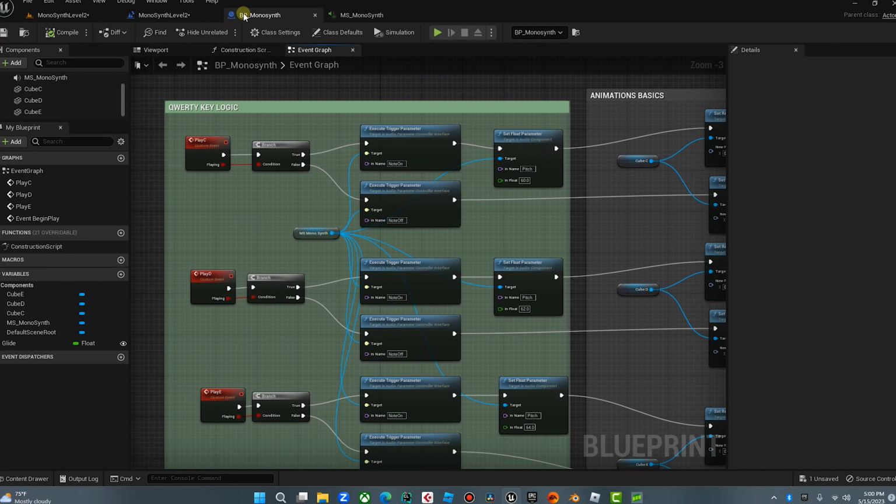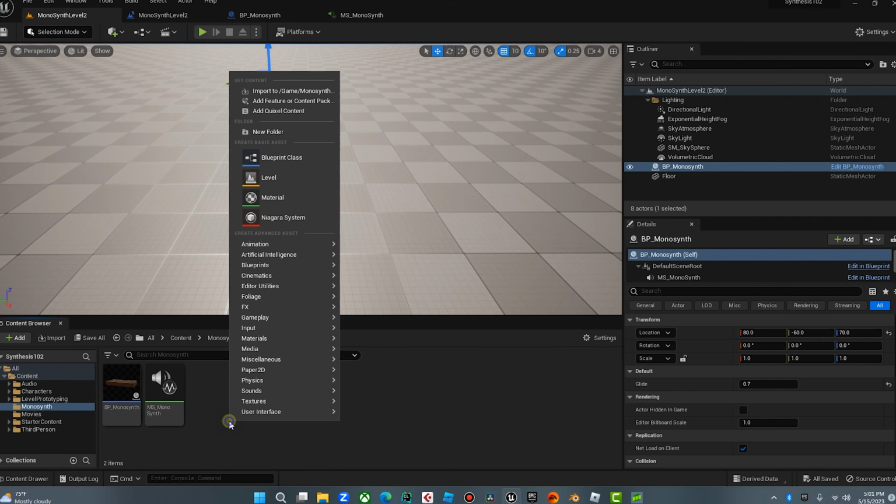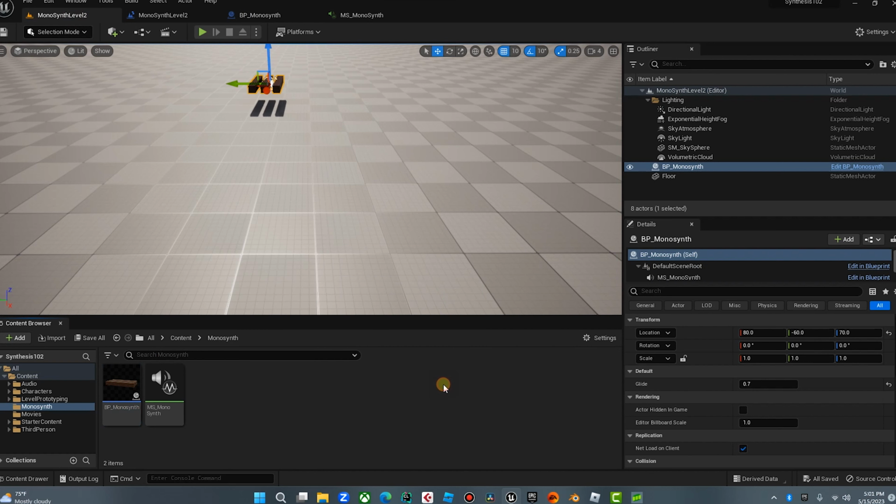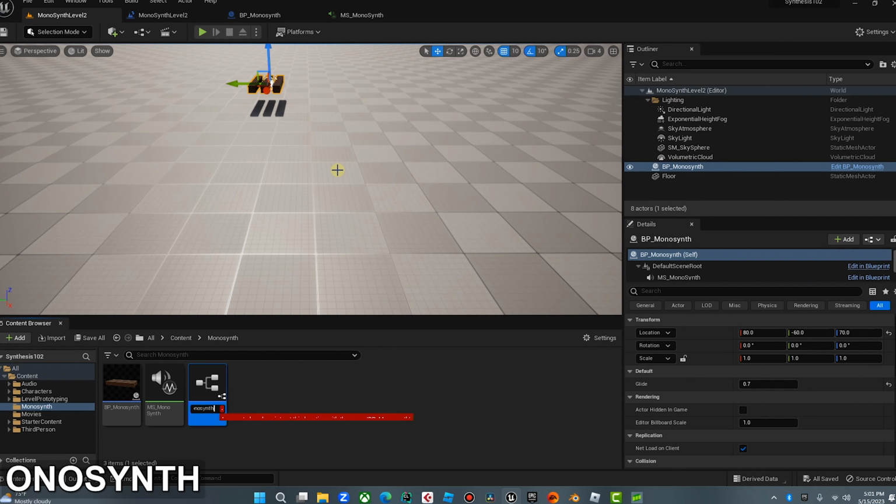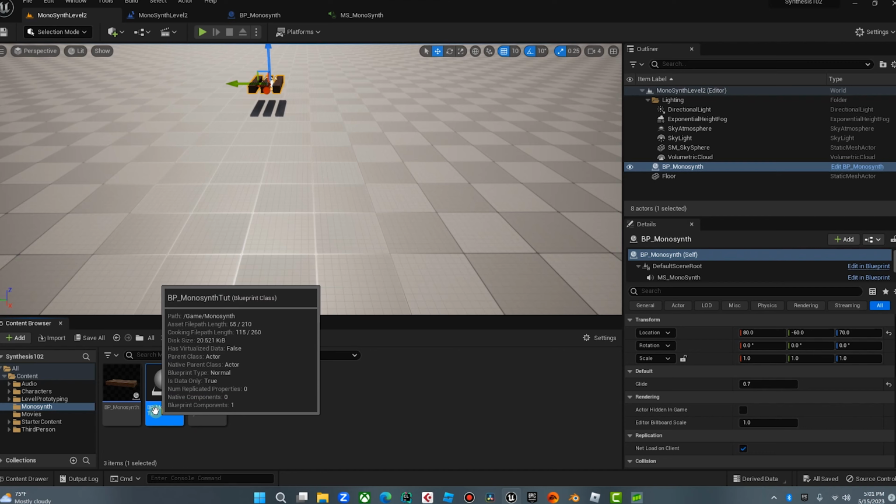Let's build this from scratch. We're going to go down here. We're going to right click. So this is how we implement our Metasound Monosynth. We're going to right click on here. We're going to go new blueprint class, actor. We're going to call this BP. We're going to call this Monosynth toot. We're going to open that.